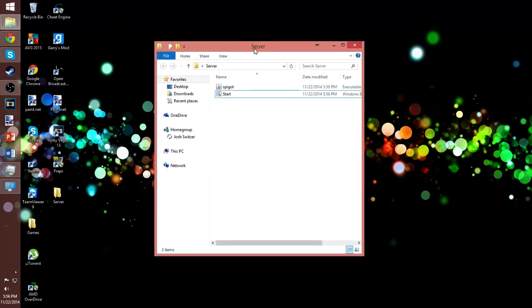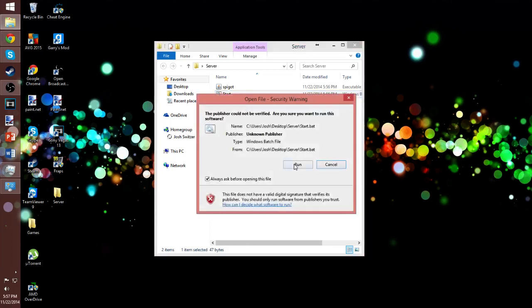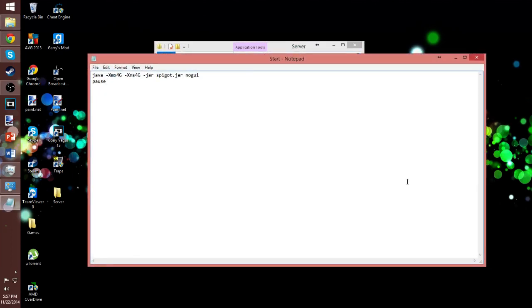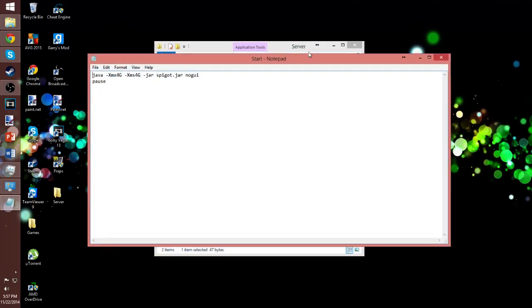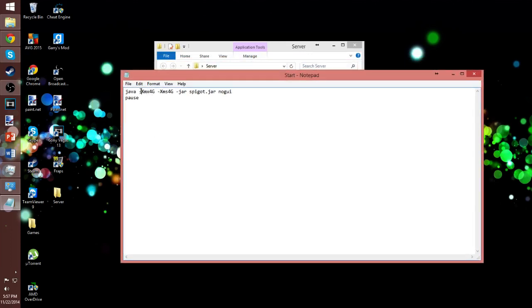Now what you want to do is click on this, right click, you're going to want to hit edit. Now it might ask you to do this, just hit run. It'll open a text document, Notepad++, whatever you have to edit text documents. What you're going to want to do is, first off, you see this 4G, that's 4 gigabytes of RAM.